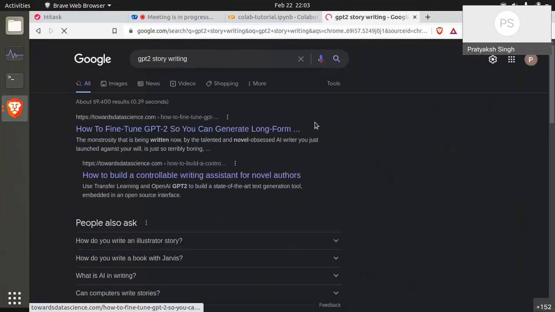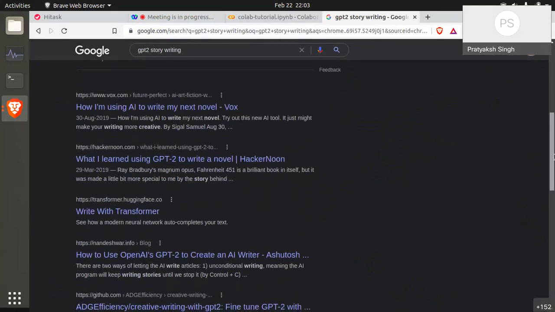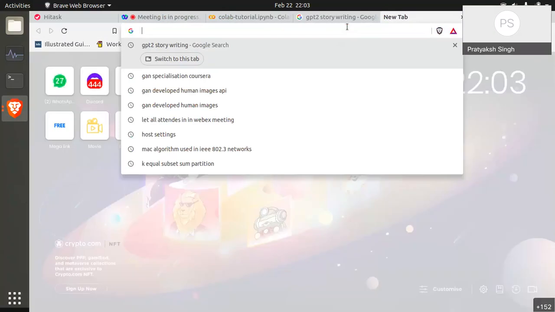There are tons of beautiful applications of AI, and you can just Google them. There is this one, GPT-2 story writing, and there is this one website where you can basically compete with an AI model, that is T5. If you just Google compete with T5.